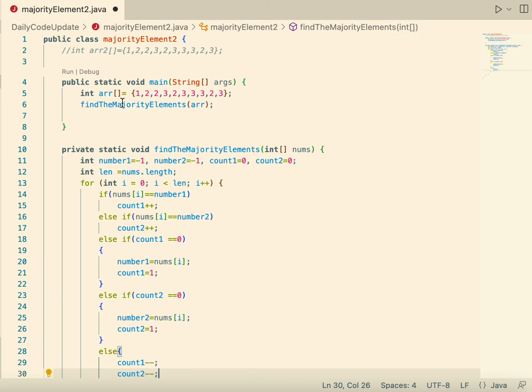So if we consider this flow, we have 1 initially. We are checking whether number 1 is equal to -1, so that is not happening. Count 1 is initially 0, so we make number 1 as 1, and then count 1 is increased to 1. Next loop we come to 2, which is obviously not equal to number 1, so it will fall in the else and we decrease the count. Next time it comes with 2, which is a new number, and we have count 1 equal to 0.